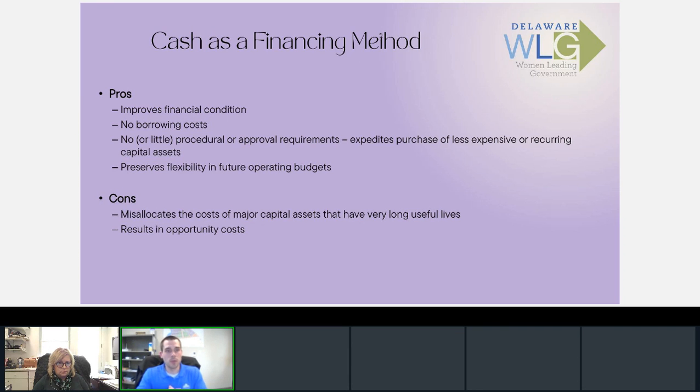There are no or little procedural or approval requirements, which expedites the purchase of less expensive or recurring capital assets. So unlike loans or borrowing, you don't have to go before the public for a referendum, or seek approval from the elected body for loans. And then finally, it preserves flexibility in future operating budgets for the cash that can be used again in the future for other capital related purchases.